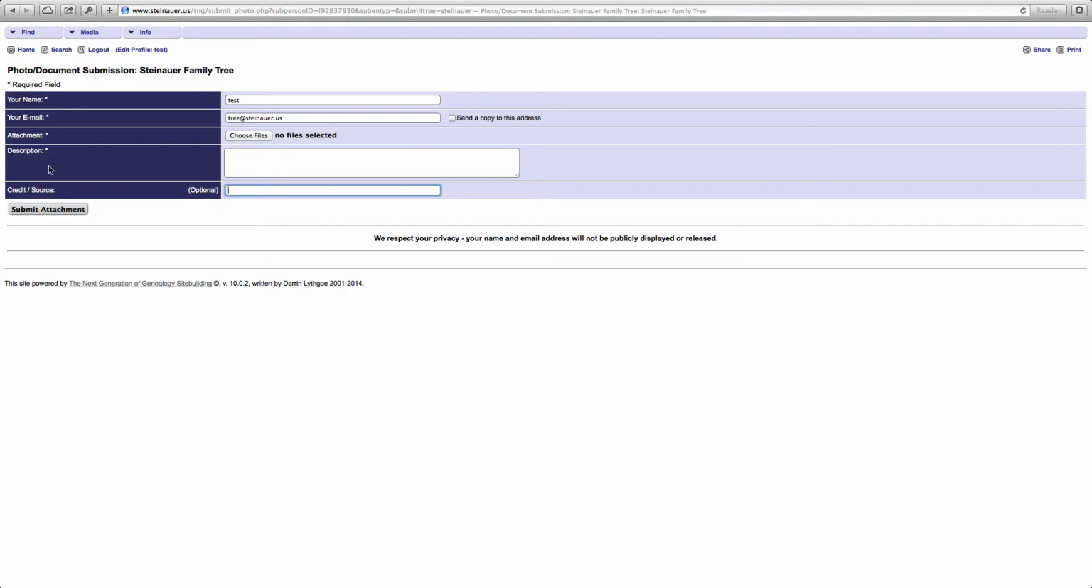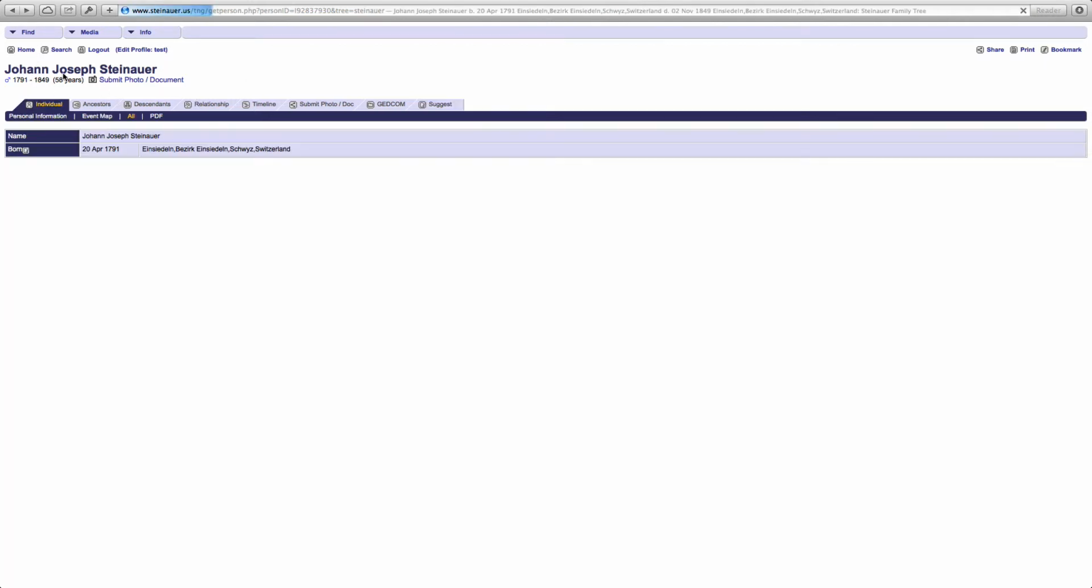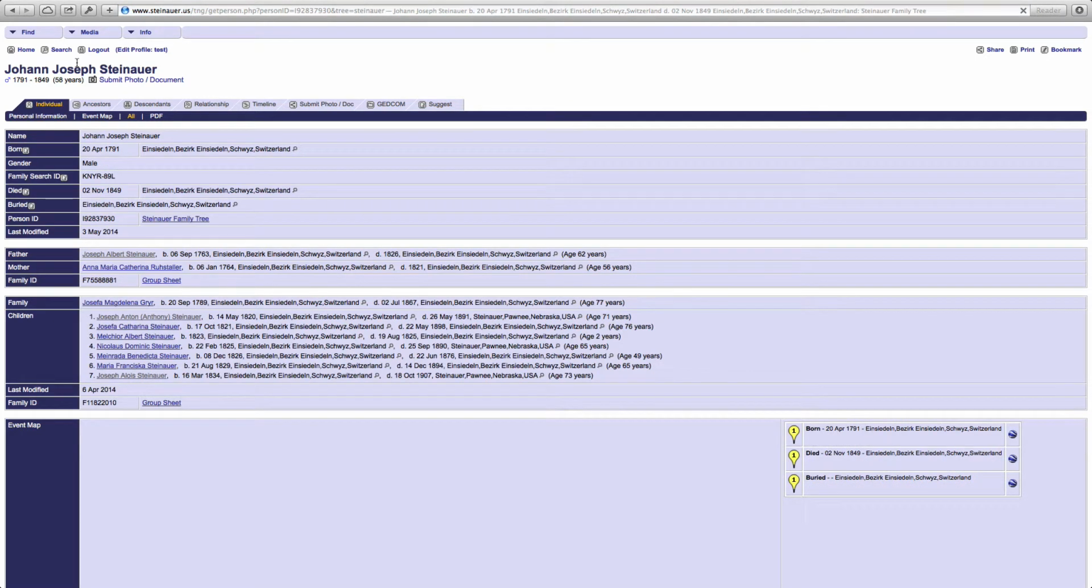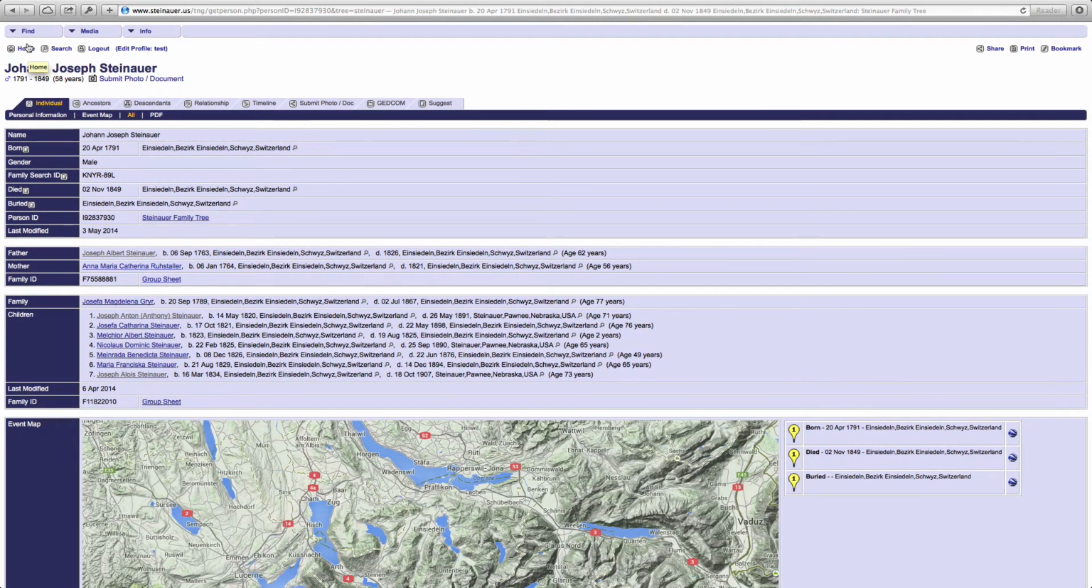So let me show you a couple of other things that you can do in this tree software. And so, okay, I spent a lot of time showing you about this dude. That's great, but I want to find somebody else that is closer to me. And so in this case, what I'm going to do is use these menus up here. This home menu will take you back to steinauer.us. It's the top level website. The search menu, the search button will allow you to find somebody.